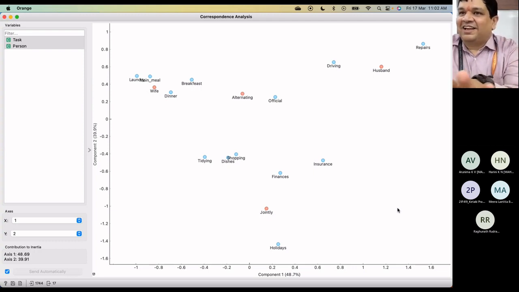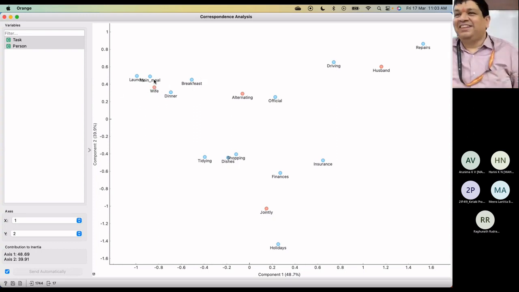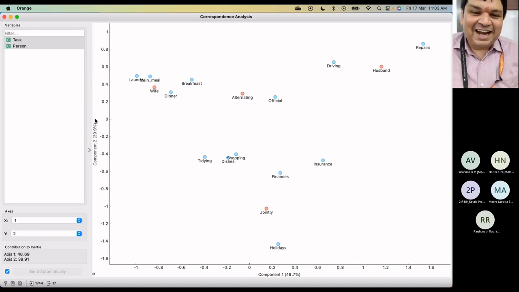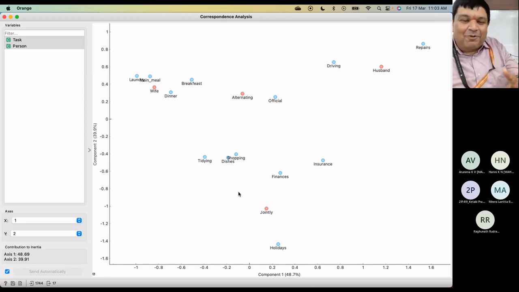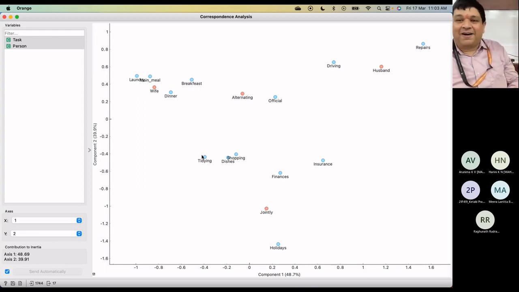Clusters I'll come to later. Jointly, what is decided? Holidays, finances, insurance probably, and shopping. So wife: dinner, breakfast, laundry, meals. Tidying, dishes. Actually, I felt that tidying is misinterpreted. It should have been very close to husband. But anyway, it's suggesting it's closer to wife, or it is joint. So you can see the vicinity, wife and tidying and jointly and tidying, they're almost the same. But of course, it's far off from husband.